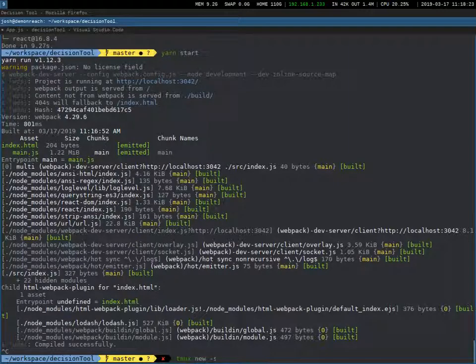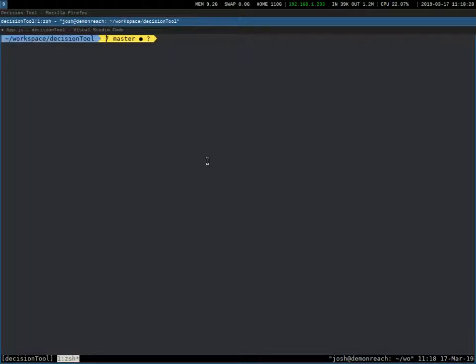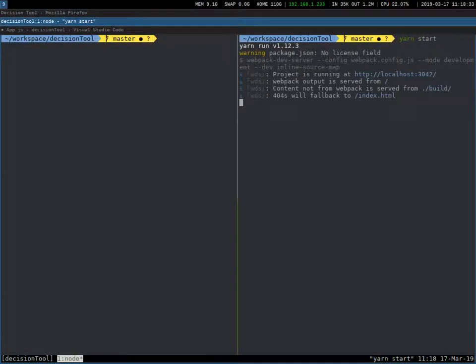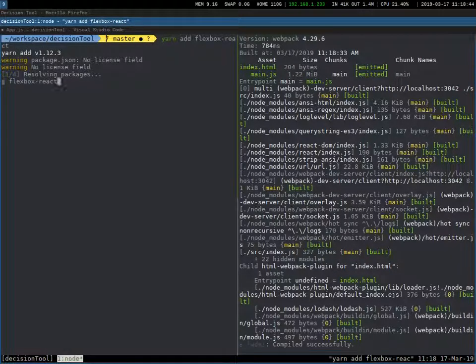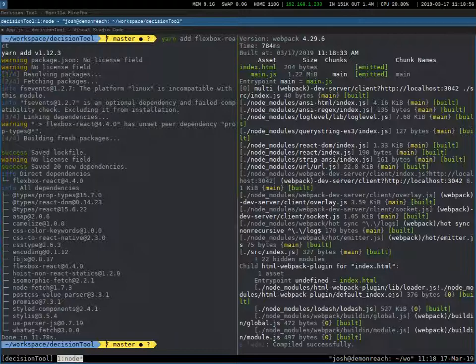So let's create a new session called decision tool. Alright, so over here I can say yarn start, and that's going to be running over there. And over here I'm going to add a new package. So this will be yarn add flexbox-react. Flexbox-react is just a simple React component around the HTML flexbox functionality. I like using it because it provides a nicer interface for dealing with flexboxes.